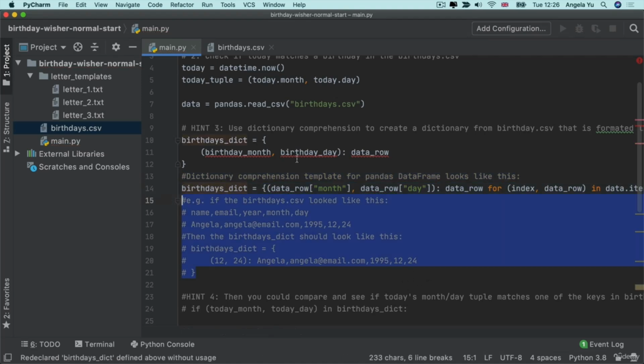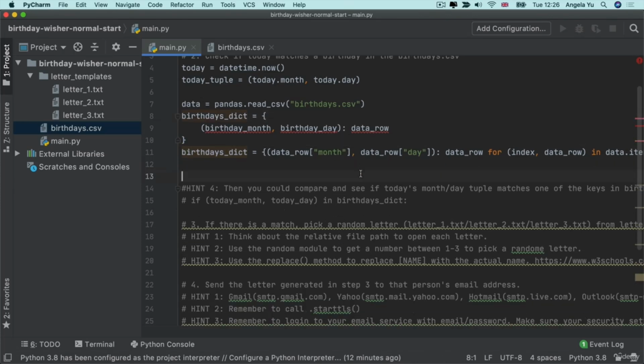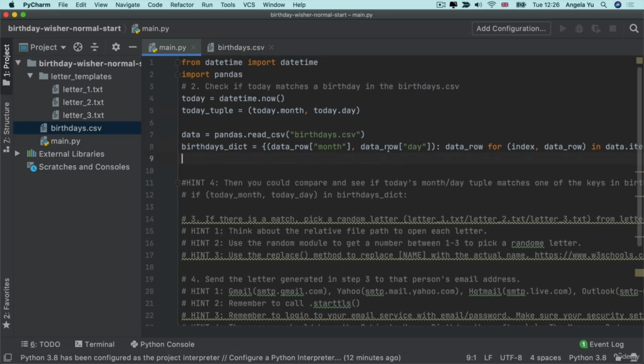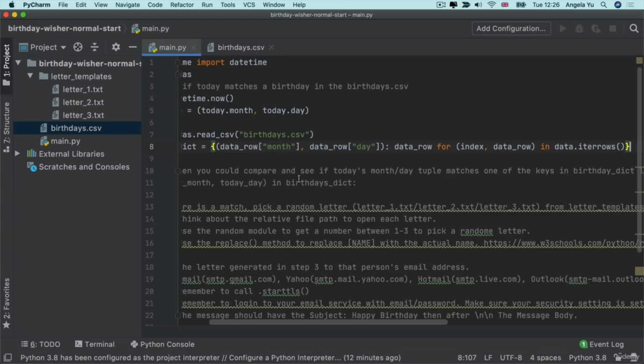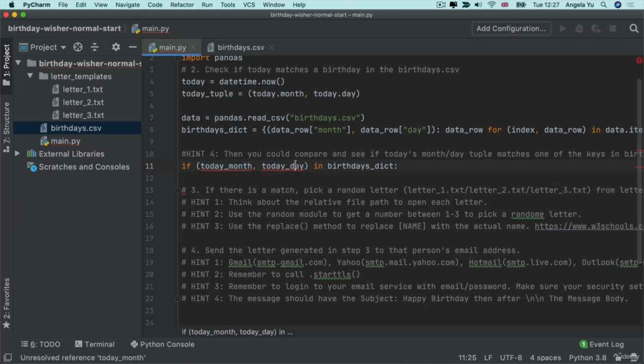Now we're pretty much done with this part, and we can delete all of these bits of hints and comments, and I can delete this example code as well. Now that we've got our birthday dictionary, the next thing we want to do is check to see if today matches a birthday in the birthday CSV. So we want to check if this tuple exists inside this birthday dict and if it matches one of the actual birthday months and days. So we can do something like this. If today month, today day is in our birthdays dictionary.